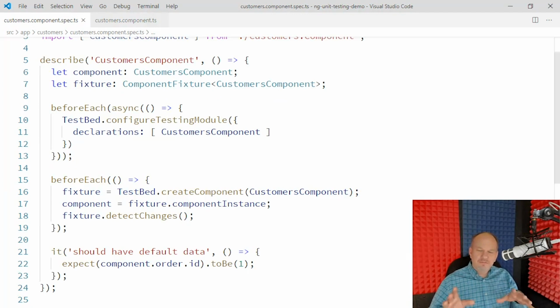So I'm going to show you this test. This is a test that the CLI created, and I made one small change down here on line 22 where I say expect component.order.id to be 1. That was a subtle change from what the default CLI gave me, but it's pretty much exactly the way that the CLI creates a test for us.